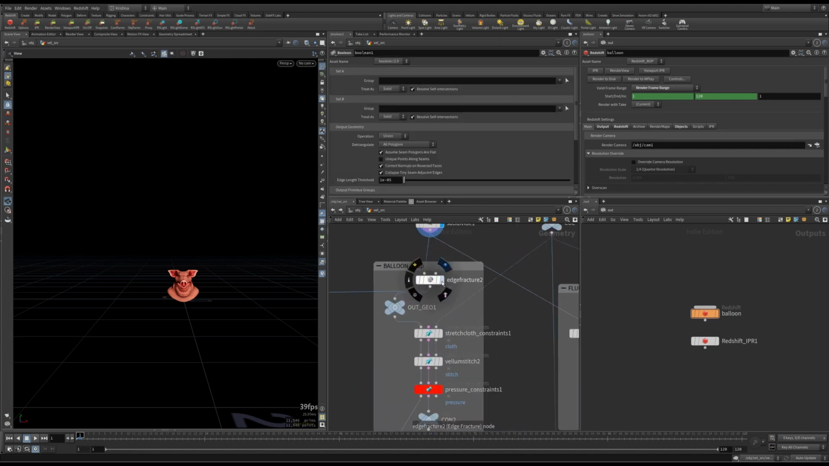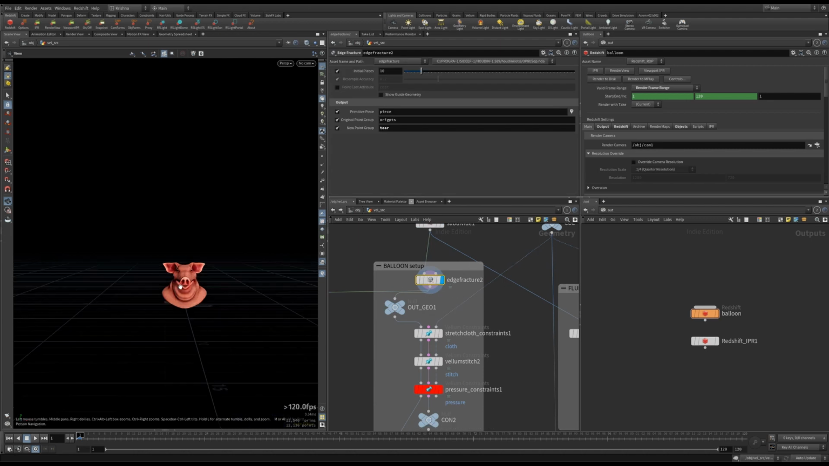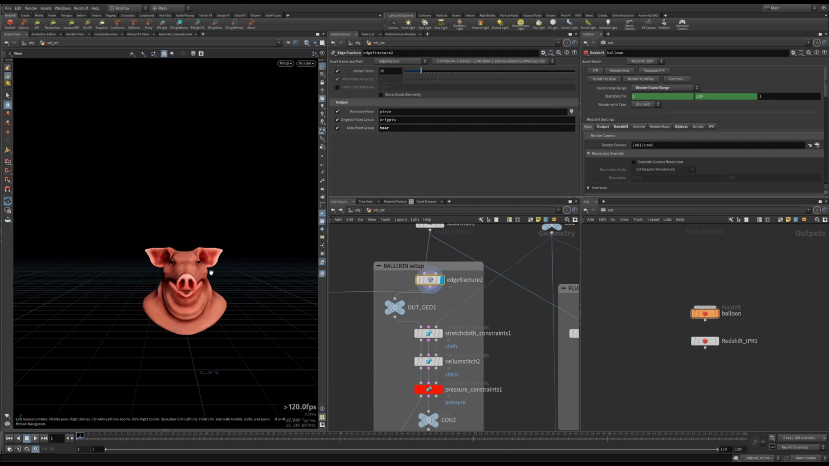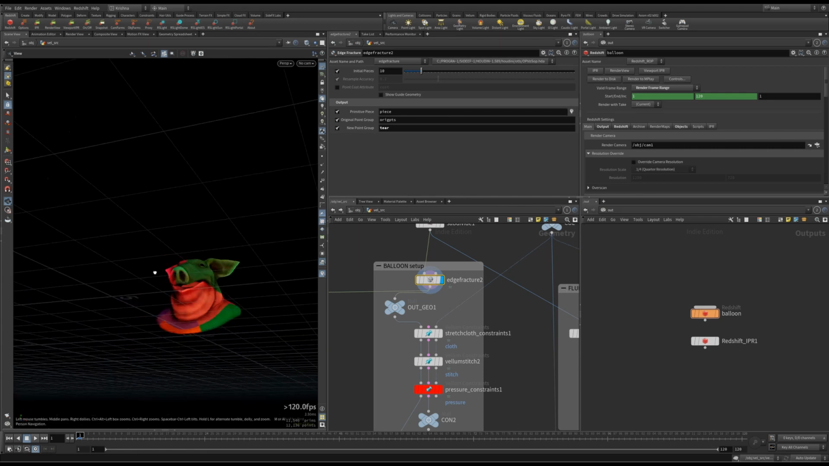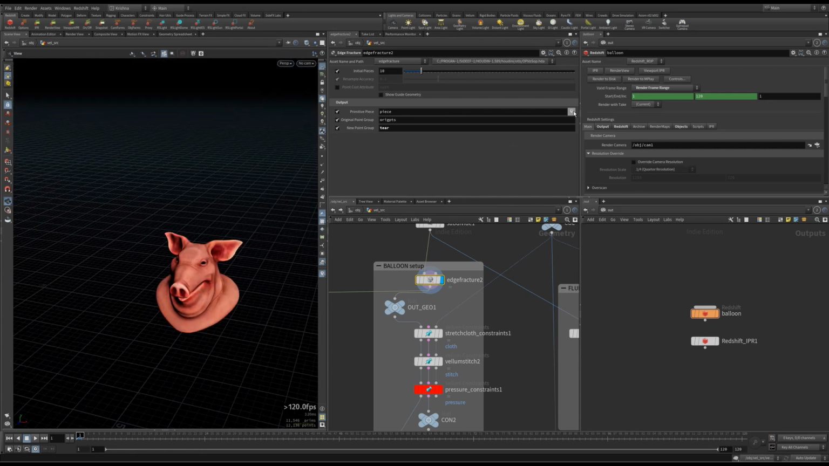So I'm fracturing it, edge fracture. Edge fracture means that it'll only fracture the outside, there are no inside pieces. If I select that, as you can see here, that's what is going on. And I am creating a new point group called tear because we're going to use that later.